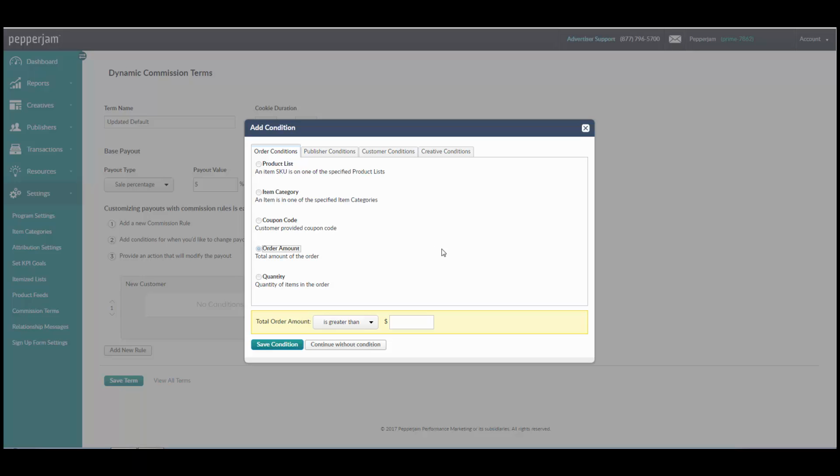You'll also have the option to adjust this based on order amount. So for example, you might want to say any publisher that's able to generate an order that's greater than $100 will get an increased commission. And it helps to incentivize publishers to generate higher order values for the program.